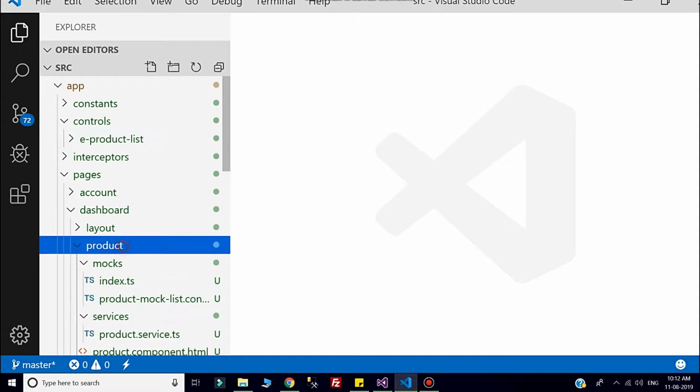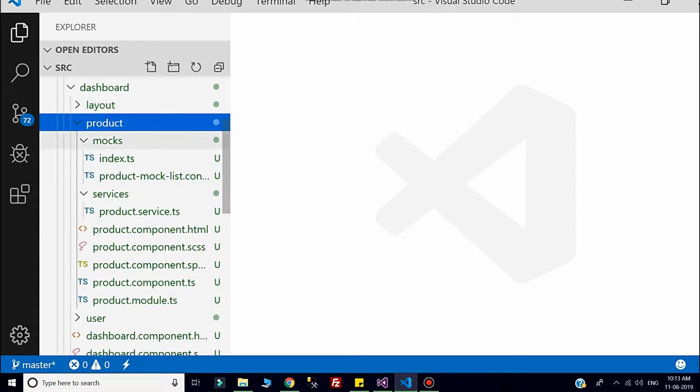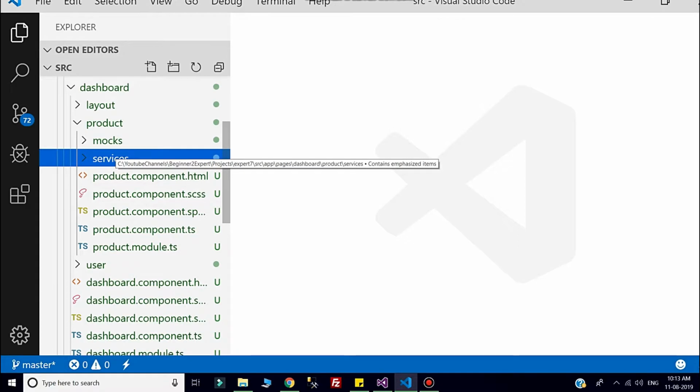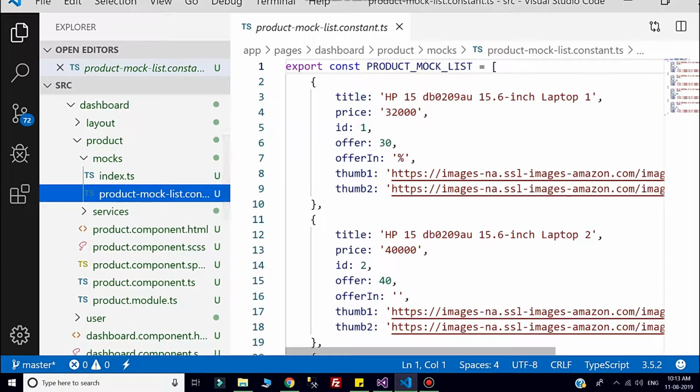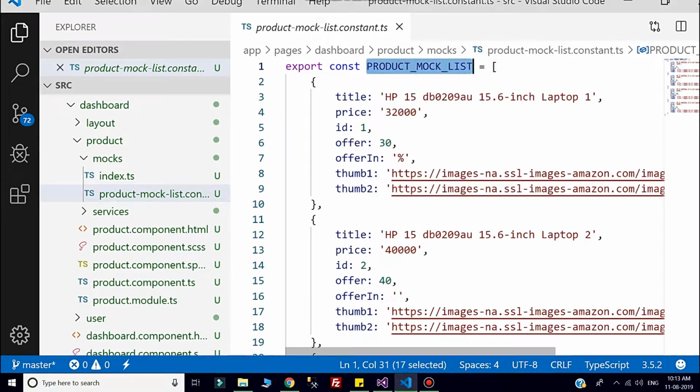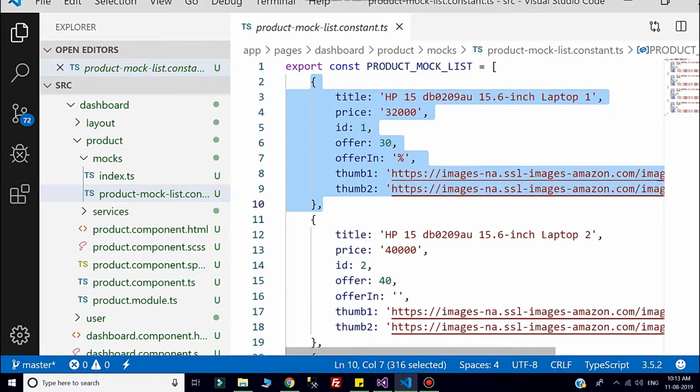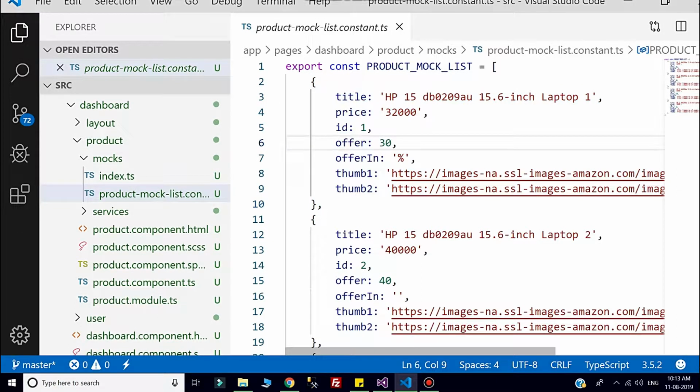Now I'm showing you that the product component has two folders: one is services and the other is mocks. Mocks is nothing but mock data to test. Here the mock list is nothing but a constant, where I prepared a JSON of the products. You can consider this kind of JSON as something that would come from the backend, I mean the server side. So there are four products here.